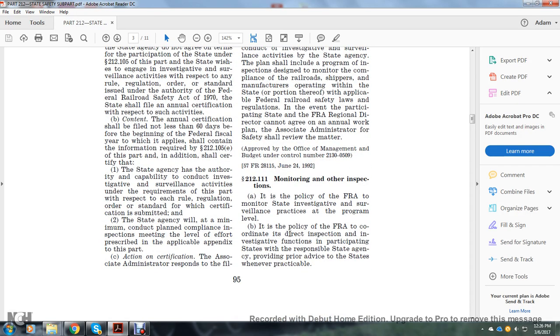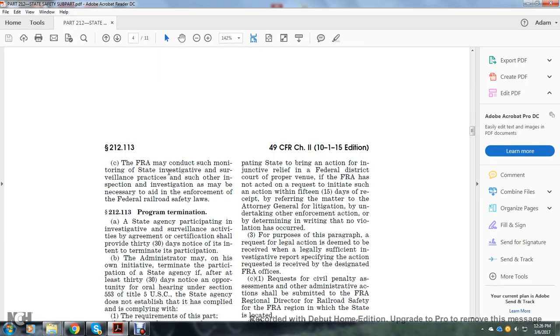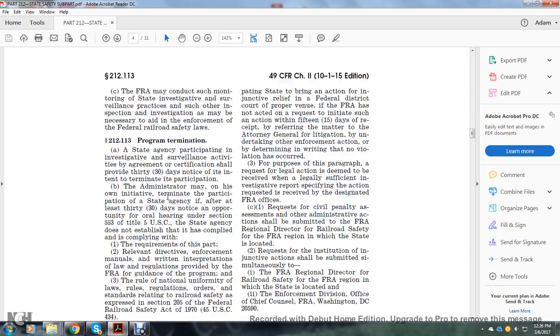Alright, Section 212.111, monitoring and other inspection. It is the policy of the FRA to monitor state investigation and surveillance practices at the program level. The policy of the FRA is to coordinate with the direct inspection and investigation functions of participating states with a responsible state agency, providing prior advice to the states whenever practicable. The FRA may conduct monitoring of state investigation and surveillance practices, such as other inspection and investigation, as may be necessary to aid the enforcement of the federal railroad safety laws.